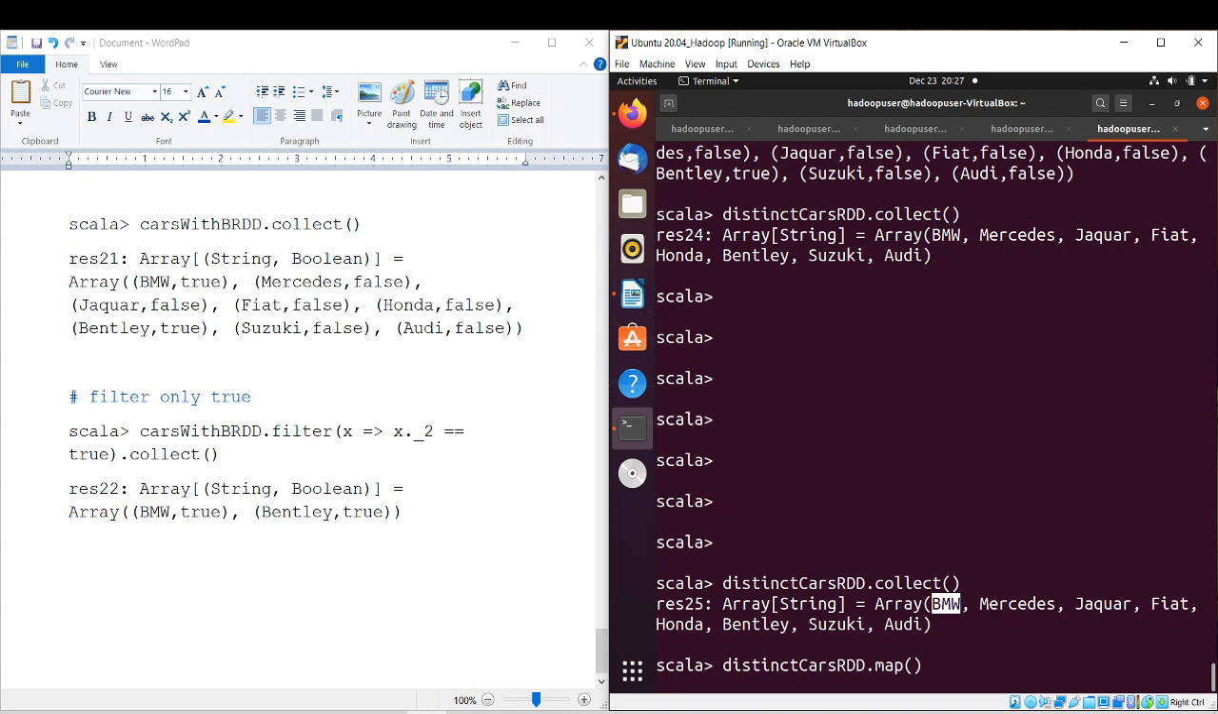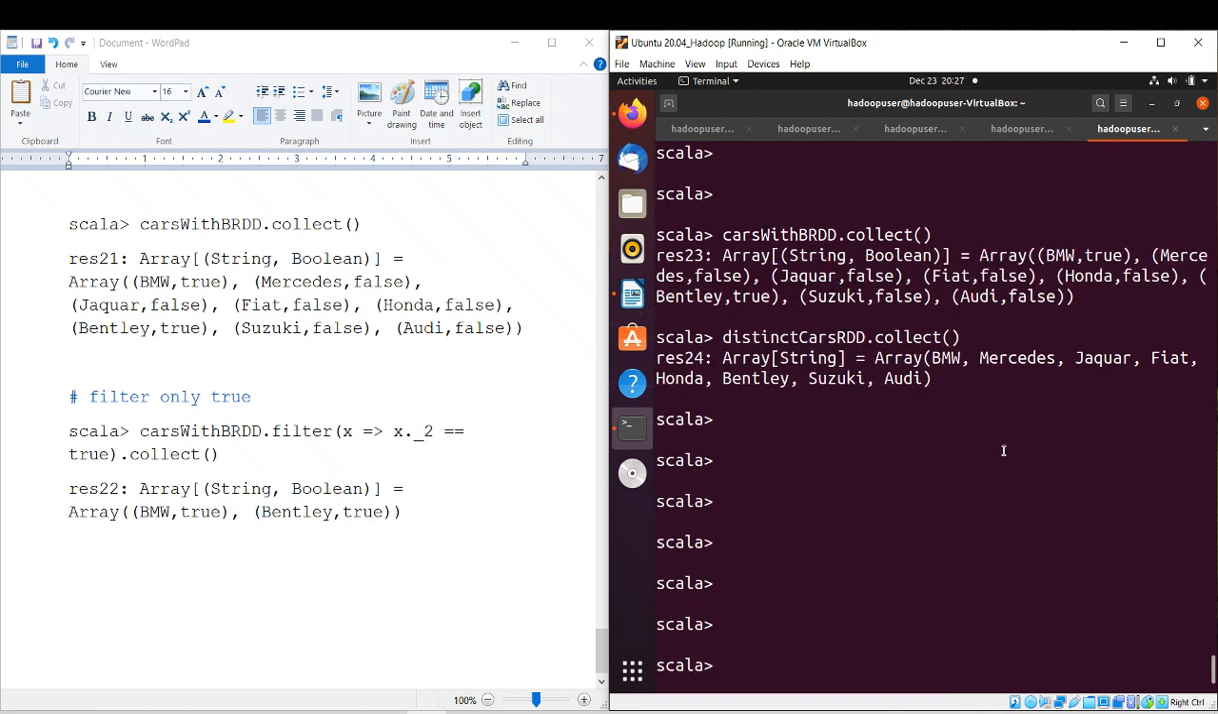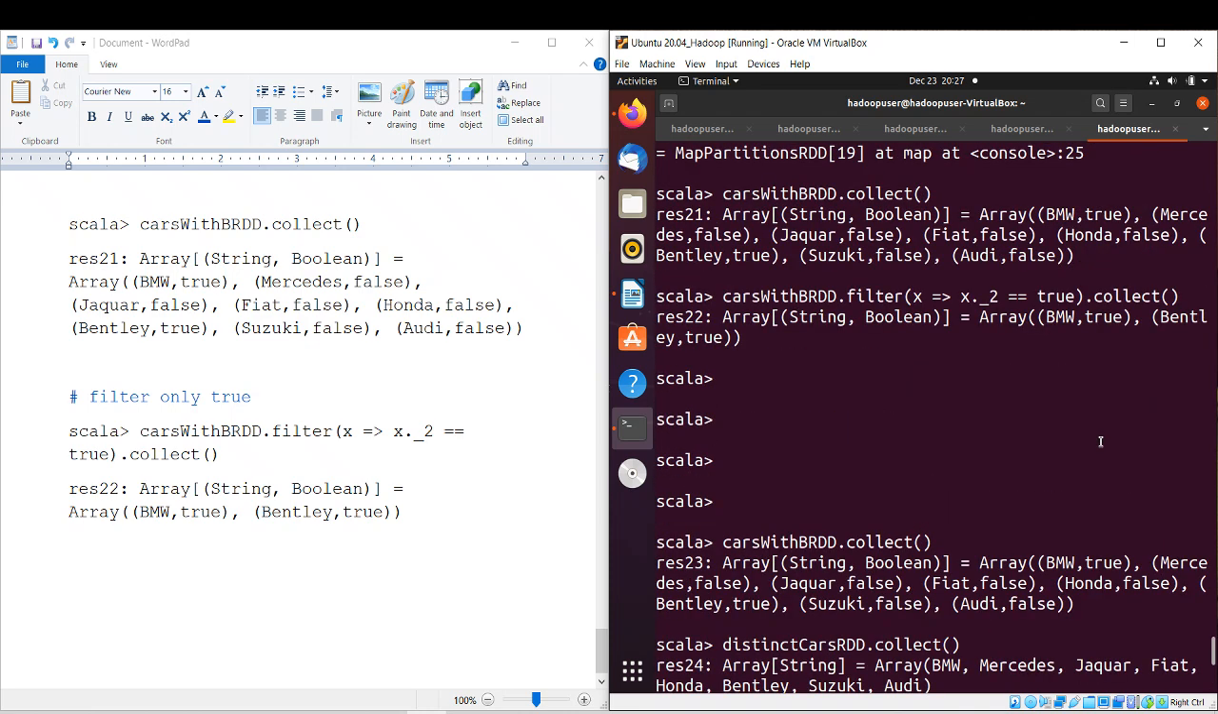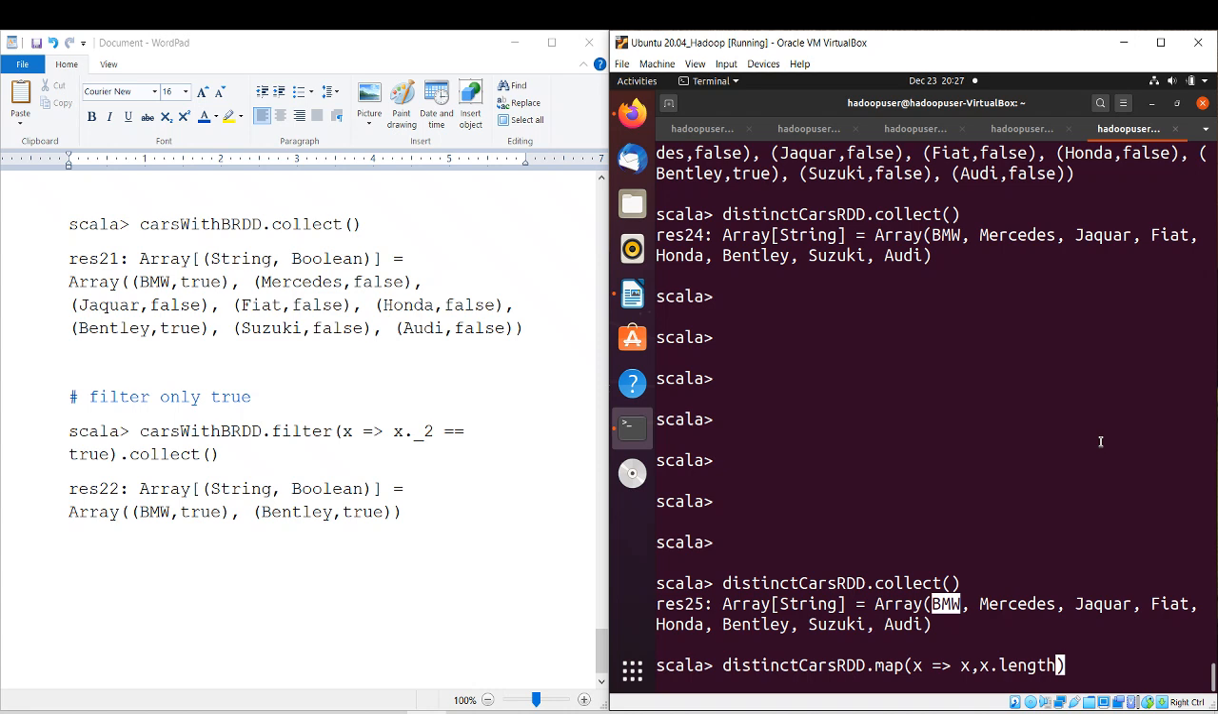X, then x comma, length of the x. X dot length, yeah, something like that. Okay, so any other thing that I need to do over here? Then collect, so that it appears on screen. Any other thing over here? Something missing?